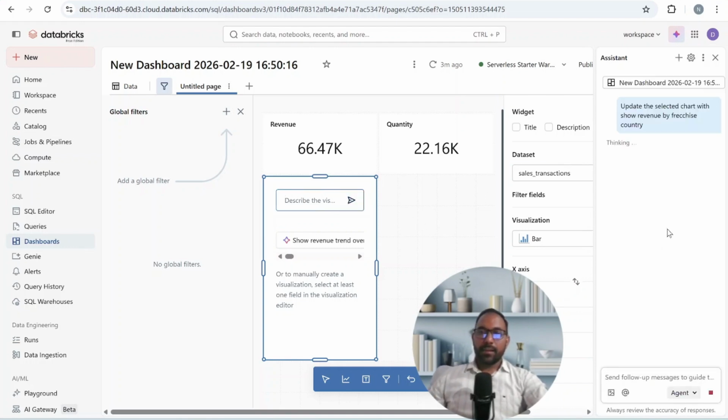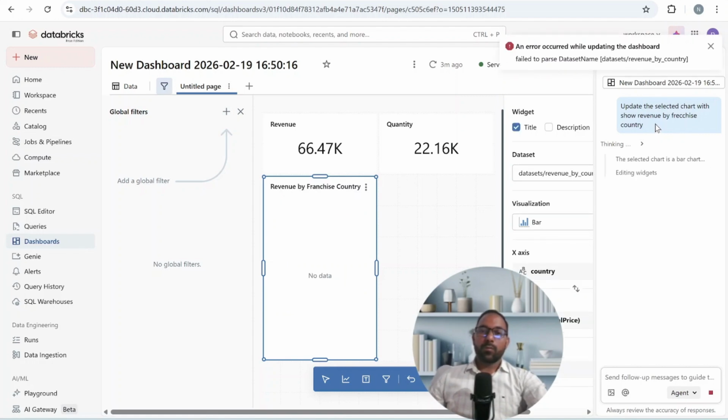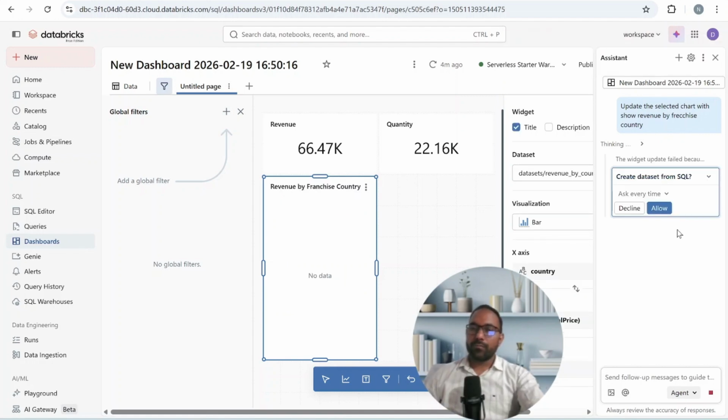And at the right side, it has automatically opened the AI assistant. And this assistant has the knowledge about our dashboard, our data, everything. Currently it is thinking about what to do based on our question. And now we can see that the data it is trying to access currently doesn't exist. The country data exists as a separate table, but the transaction table doesn't have a country column, so it will need to join that.